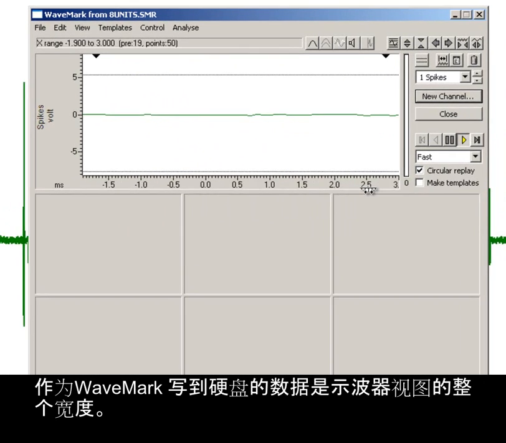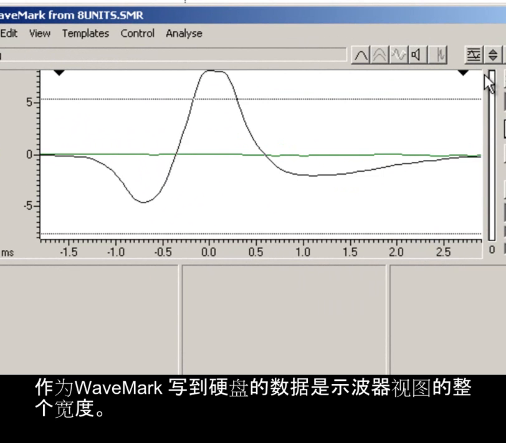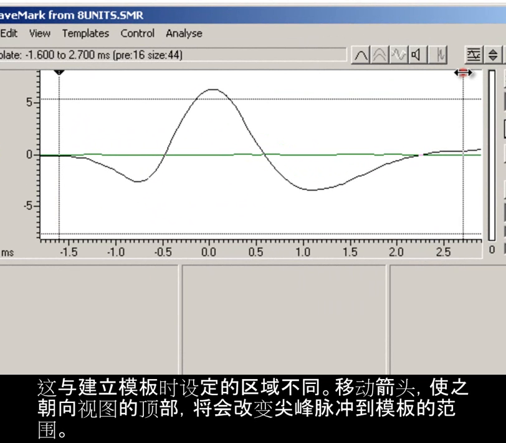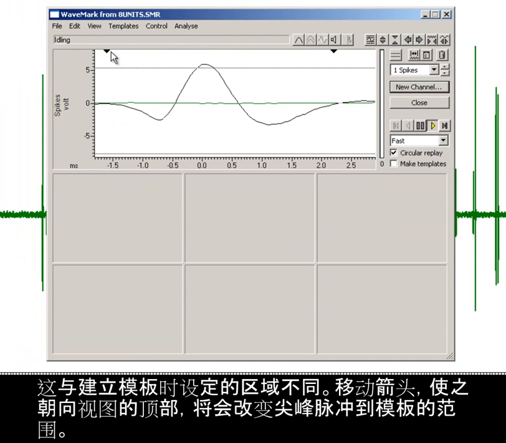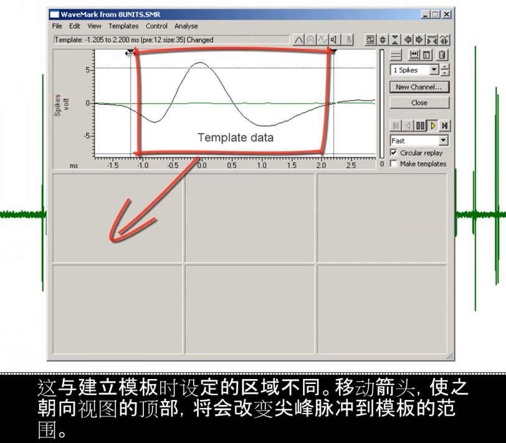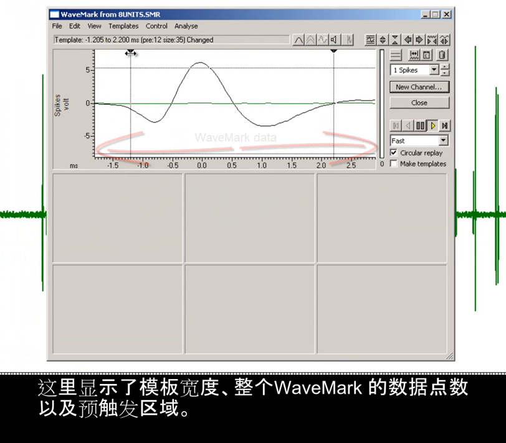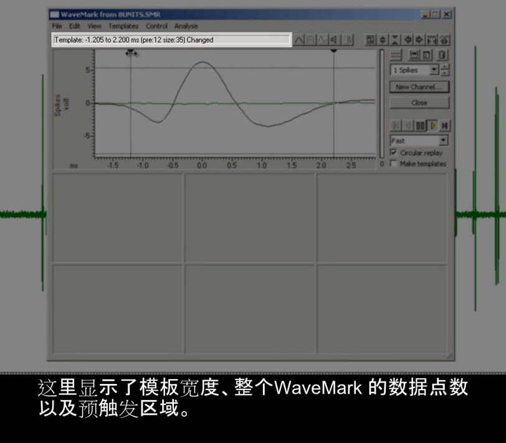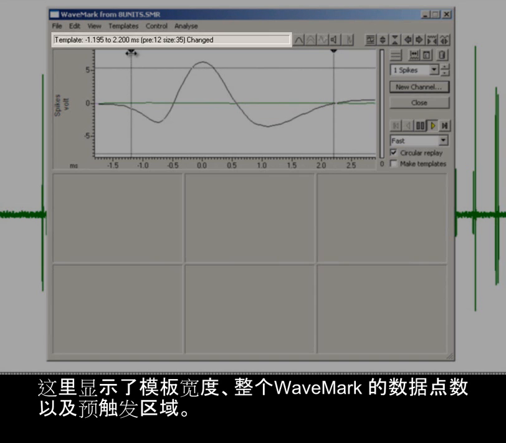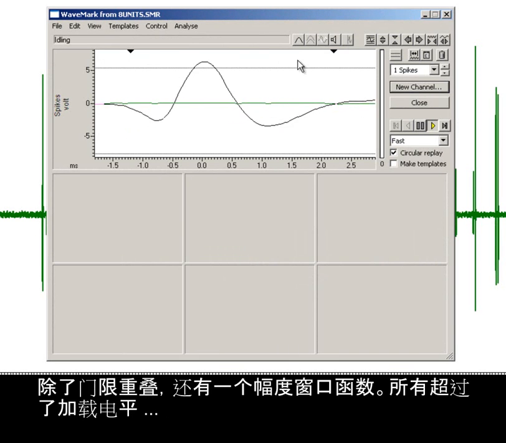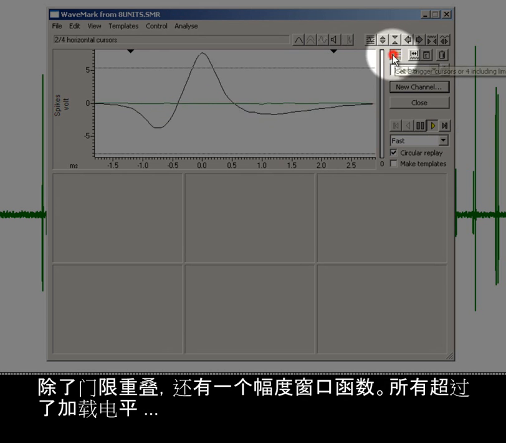The data written to disk as a WaveMark is the full width of the oscilloscope view. This is different from the area used for templating. Moving the arrowheads at the top of the view changes the area of the Spike2 template. A display of the template width and the number of data points for the whole WaveMark and pre-trigger area is shown here. In addition to threshold crossing, there is also an amplitude window function.